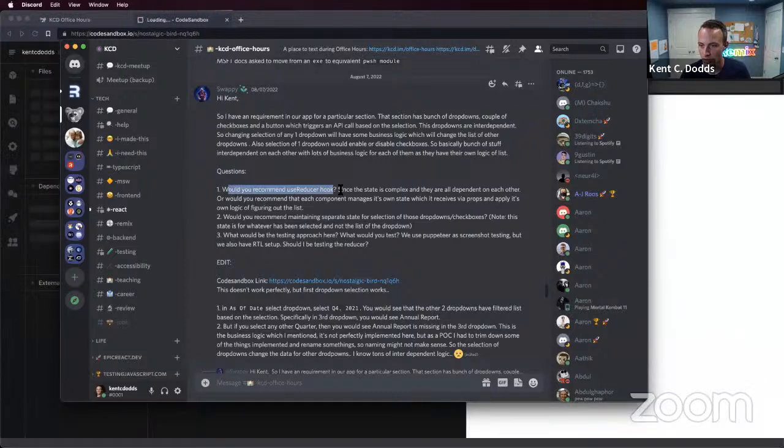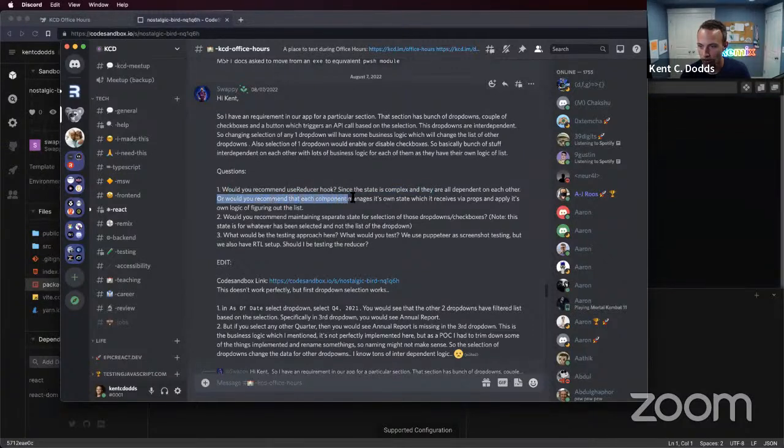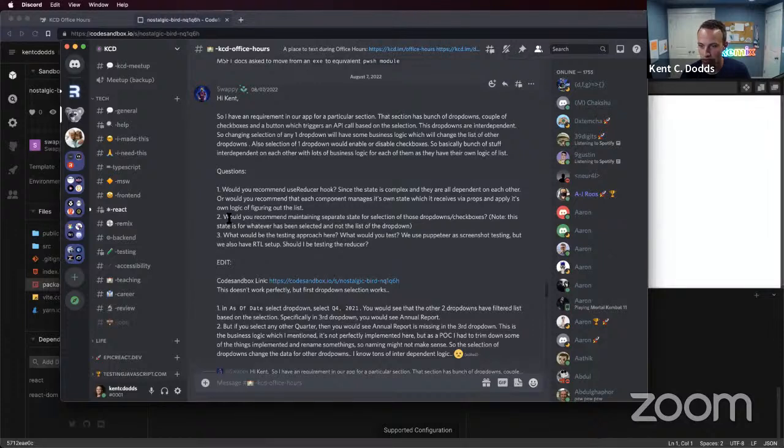So the questions are, would you recommend use reducer hooks since the state is complex and they are all dependent on each other? Or would you recommend that each component manages its own state and receives props and applies its own logic to figuring out the list? Would you recommend maintaining separate state for selection of those dropdowns or checkboxes? Note this state is for whatever has been selected and not the list of the dropdown. And 3, what would be the testing approach here? What would you test? We use Puppeteer screenshot testing, but also have RTL set up.